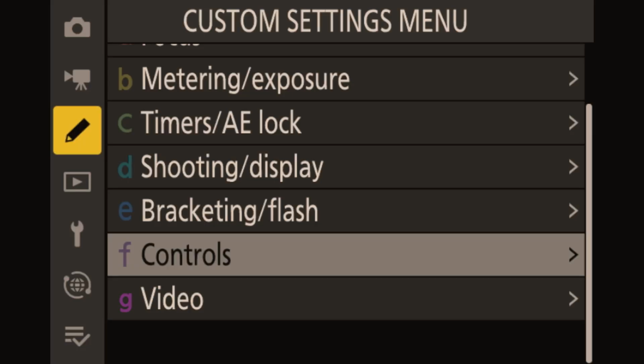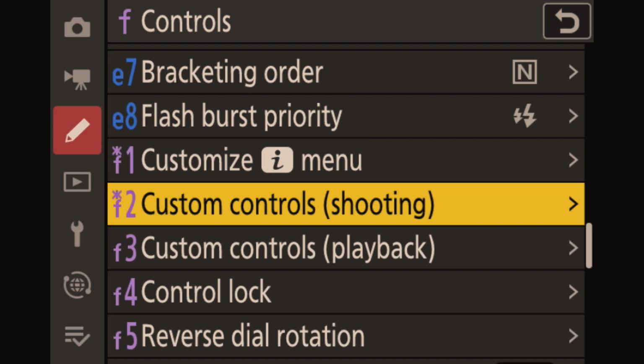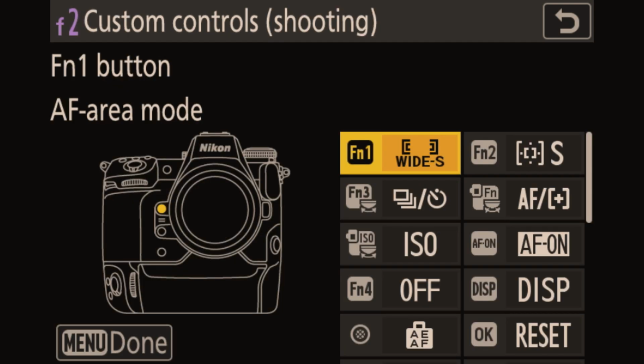So if you're a little bit confused as to how to change these function buttons, just come straight to your menu, scroll down to your custom settings menu, scroll across till you get to controls, go into controls and go to custom controls for shooting. Now you'll see my first function 1 button, which is this button over here, that's function 1, function 2, function 3, and then I guess we could call this function 4 over here, that's on the vertical grip.